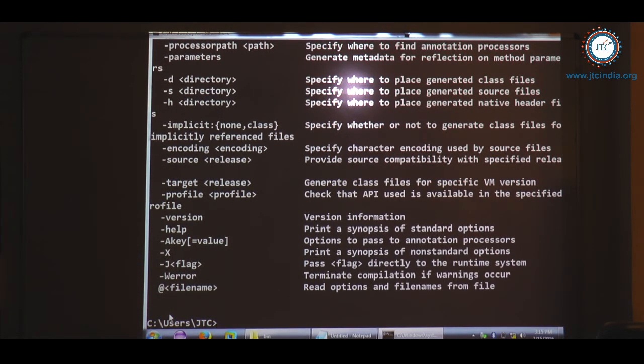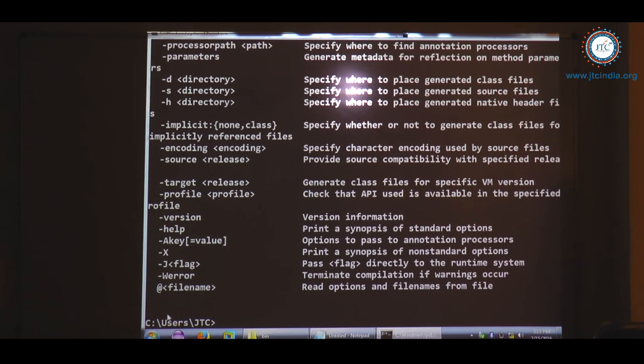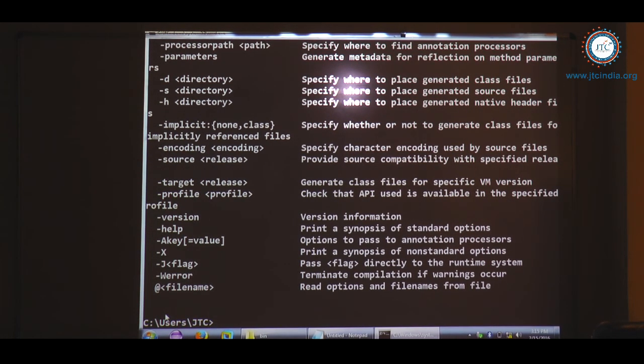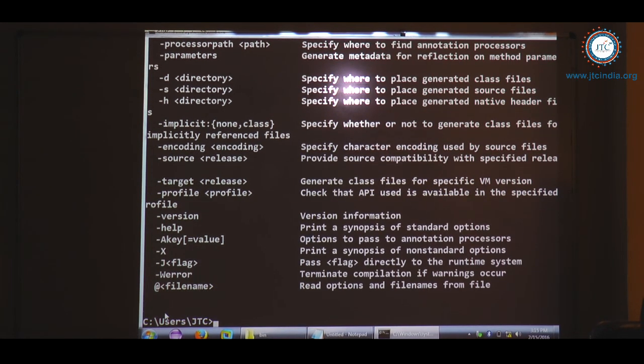There is no problem. So now you know how to set the path in Java in two forms: one is permanent and the other is temporary. You now know how to set the path both ways. Clear? Thank you.